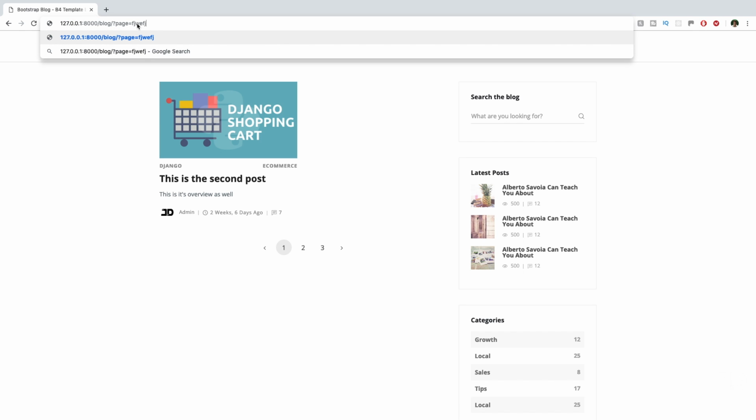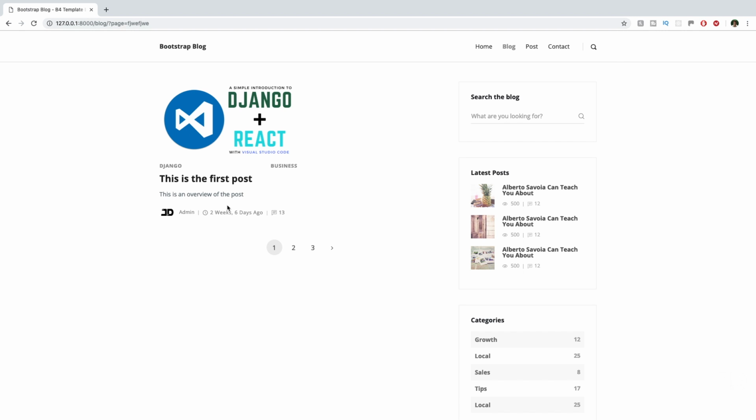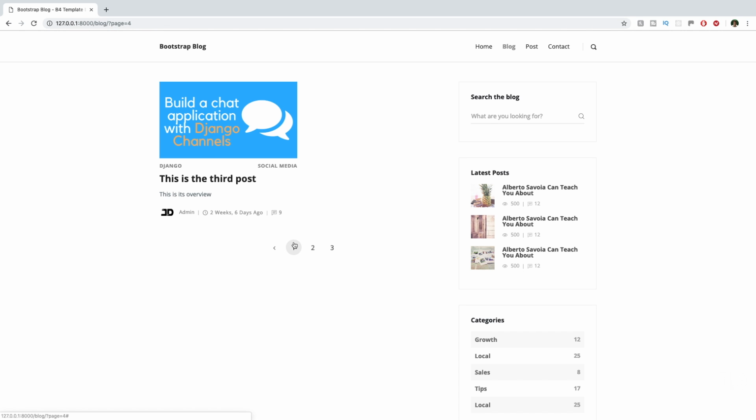And we can test out if we have a wrong page. Then you can see that it just took us to the first one, and if we said, let's say page equals 4, then it took us to the last one. So all of that is working, but now let's talk about this number 2 and number 3.